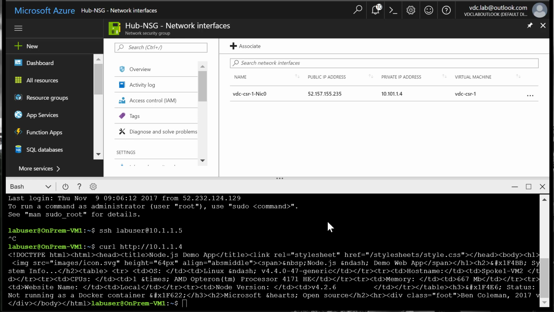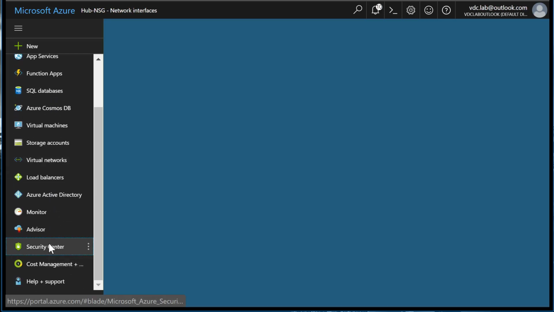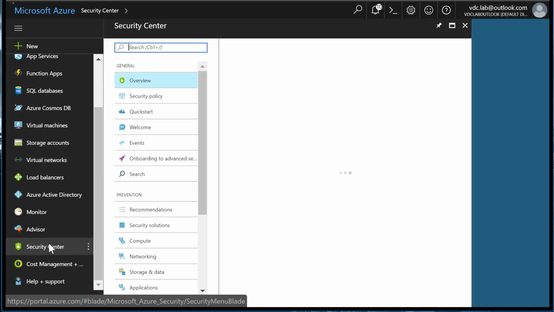Okay, so let's continue with the security theme and discuss Azure Security Center. Now, Azure Security Center is built into the portal and allows administrators to gain visibility into the security of their environment and detect and respond to any issues and threats. Can we take a couple of minutes to showcase the tool?